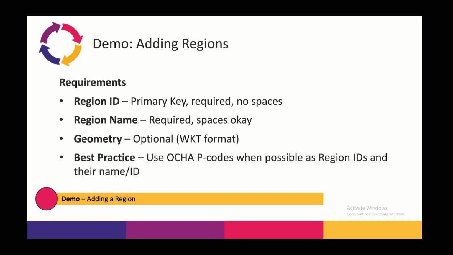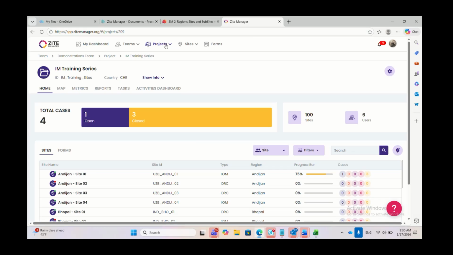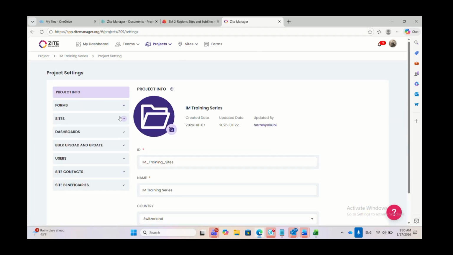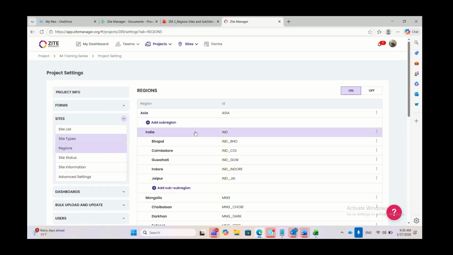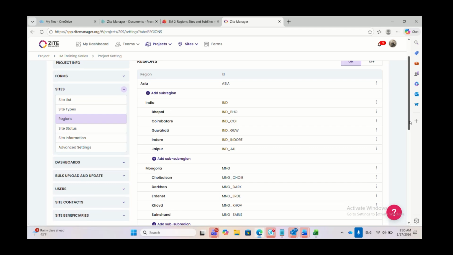So right now, we're just going to take a moment to do another demonstration of how to add a region within this training project that we have set up. So as always, we'll go into projects, we'll go into the IAM training series, and then we'll go into project settings. We'll then go into sites and look at regions. So over here, you'll see a visual representation of your regions and the hierarchy of regions. And you can see that by the indentations, essentially.